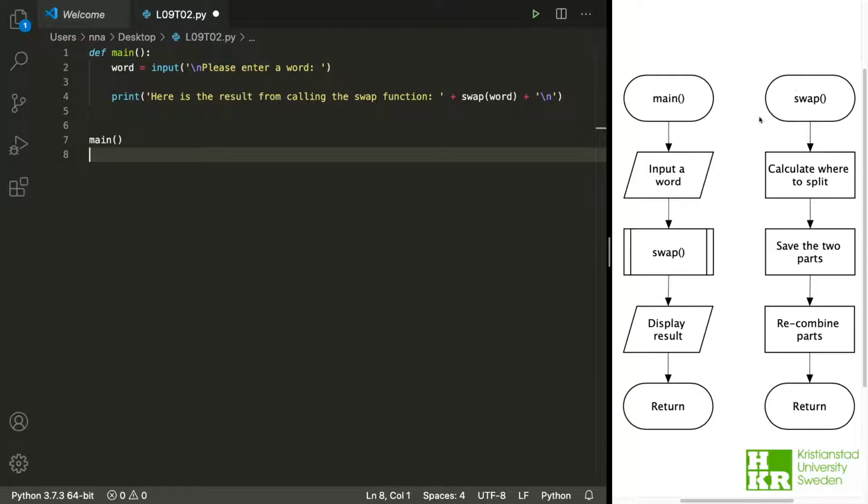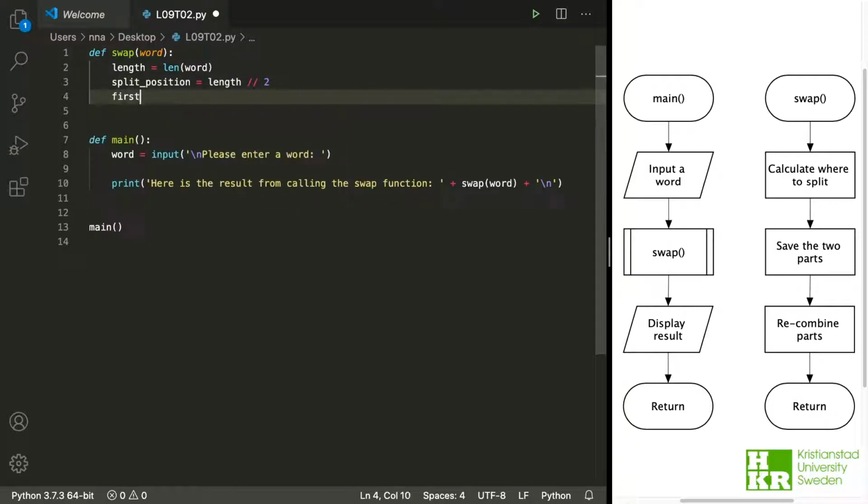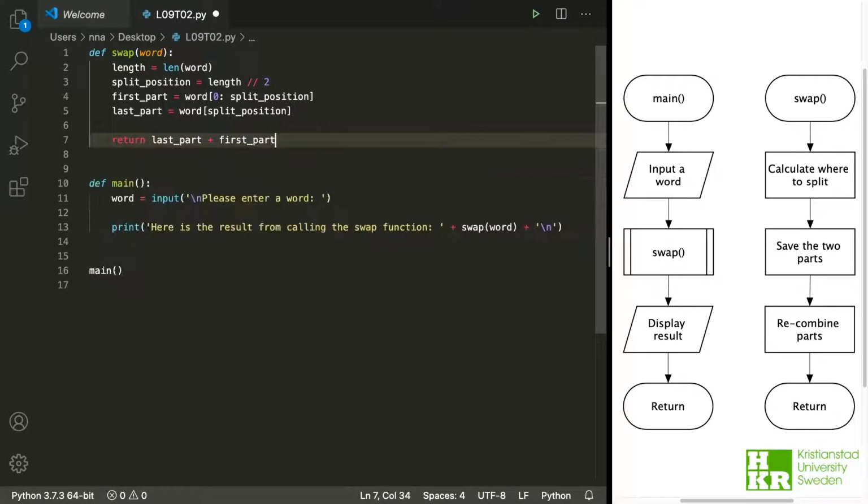So now let's continue to write the swap function, and I'm going to write all of it, and then we can take a look at the code. So if we compare the code on our left to our plan here on the right, we can see that first I calculate where to split it. I do it in two steps here. I first check how long this string is that we got as a parameter to our function. And then I use integer division to divide that by 2 to get roughly the middle position.